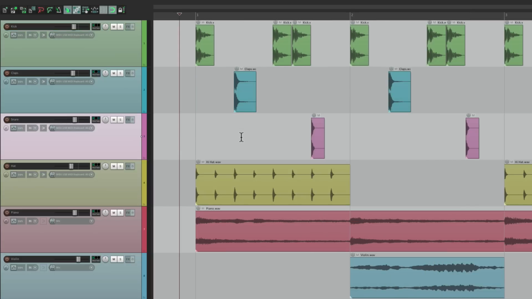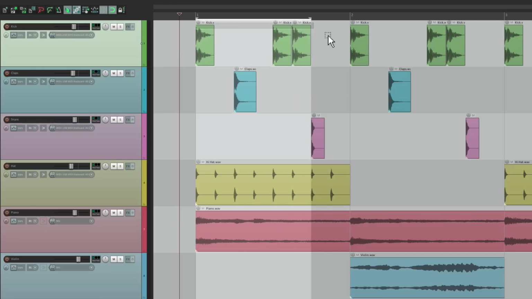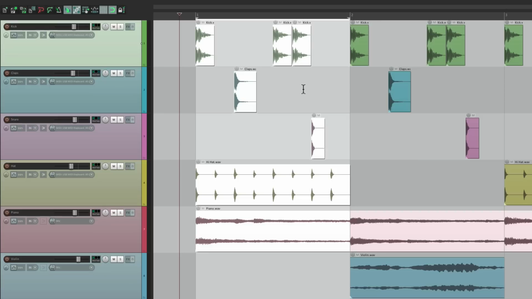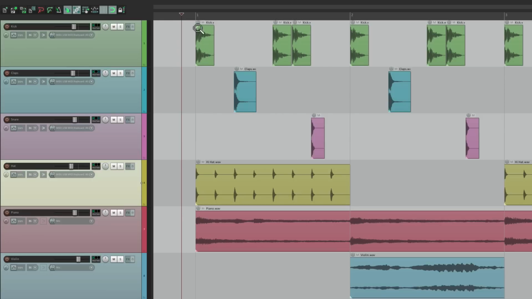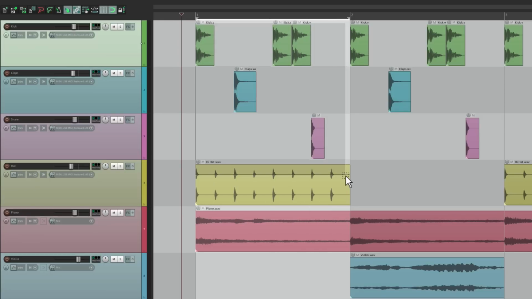Let's do the same thing again, with just these items here. Just select here to create a time selection, while also selecting all the items we need. And we created a time selection from bar 1 to 2, and selected all the items that we needed. If you didn't want the piano, just don't select the piano.